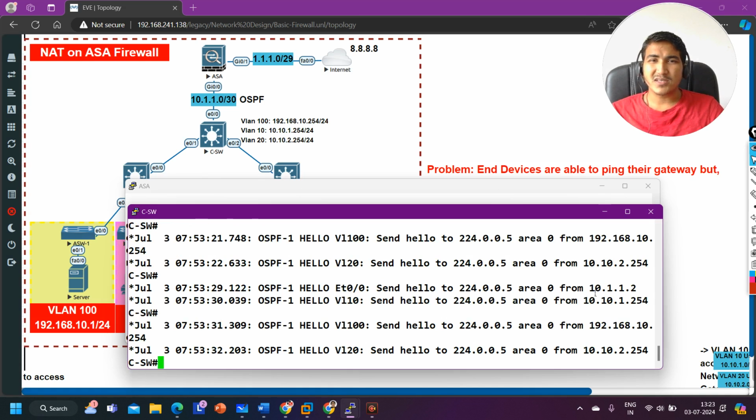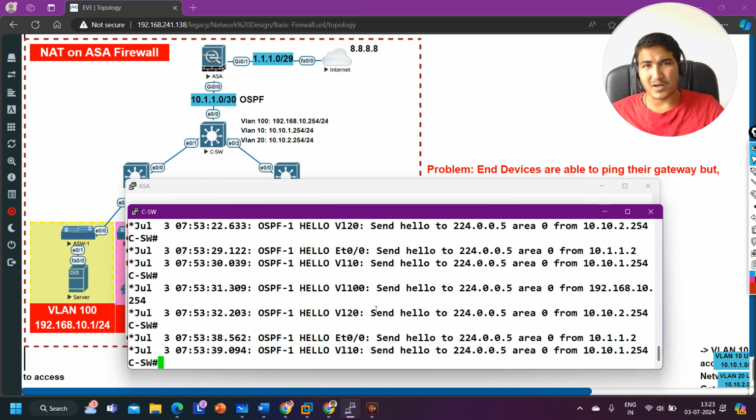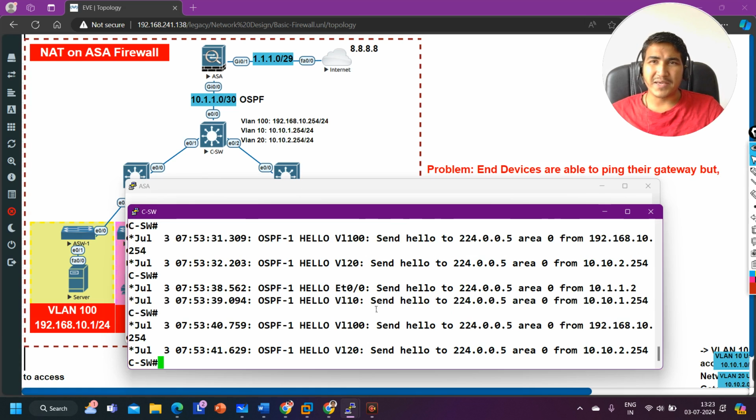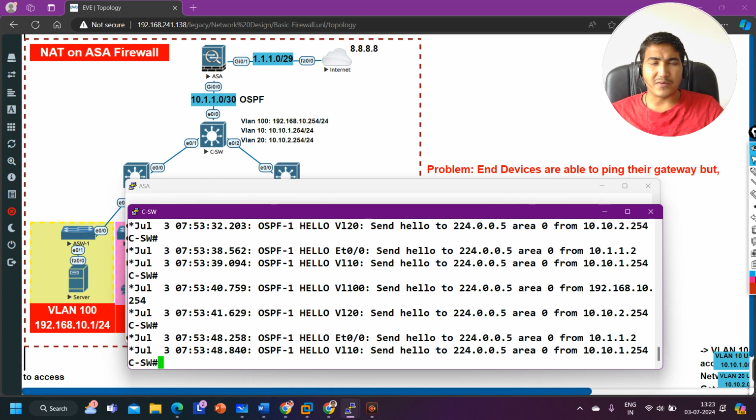So the core layer switch is sending hello messages to the ASA firewall, but see, the core layer switch is not receiving any hello message from the ASA firewall, right? We are not receiving any hello message from the ASA firewall on the core layer switch. So what is the issue? Why is the ASA firewall not sending any hello message at all?